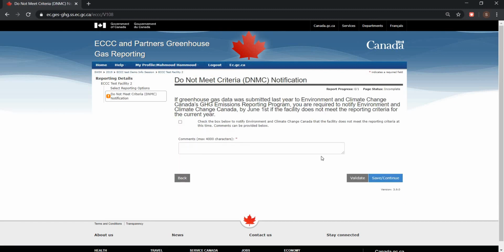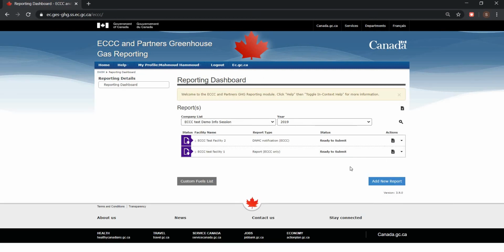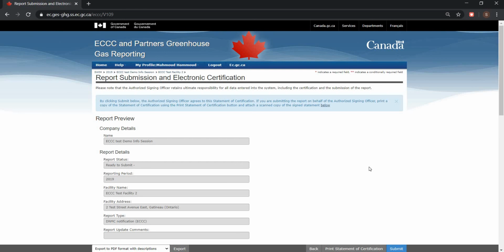On the next screen, you will need to provide a reason why your facility did not meet the reporting criteria for the year in question. Click Save Continue to save your changes and proceed back to the reporting dashboard. To submit the DNMC notification, select the Submit icon or select Submit from the drop-down menu. On the Report Submission and Electronic Certification screen, select Submit to complete the submission. Select OK on the confirmation message, and you would have submitted a DNMC notification to ECCC.